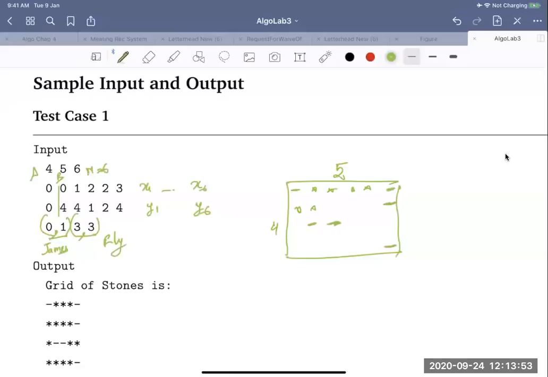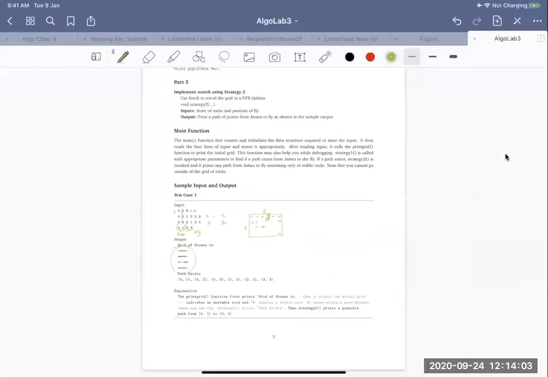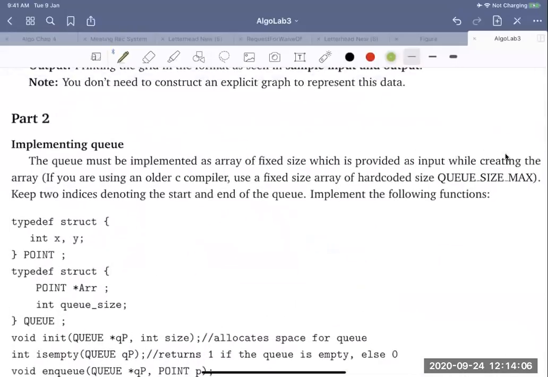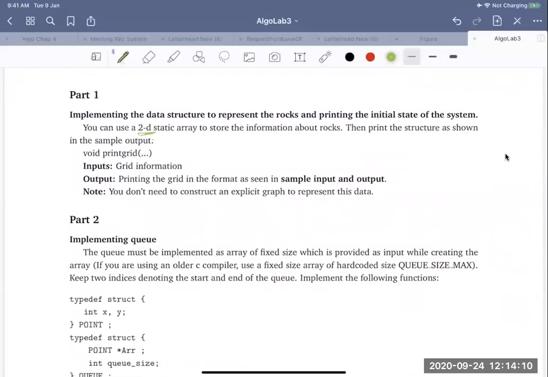I think I have put an extra, so this is not required. If you just print what are the unstable ones and what are the stable ones, something like this is what you will print. Okay, that is your part 1. You take this input and print the result. Again, you don't have to construct a graph for solving this. You can just use this grid as it is.